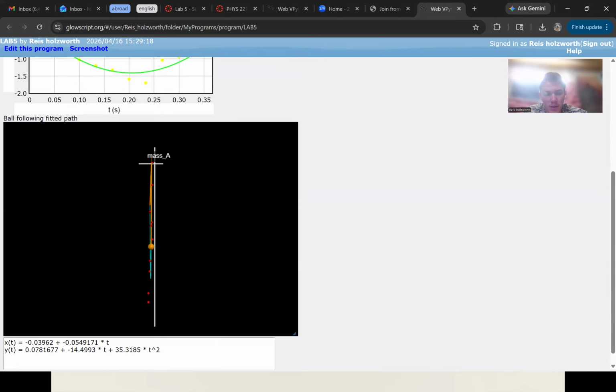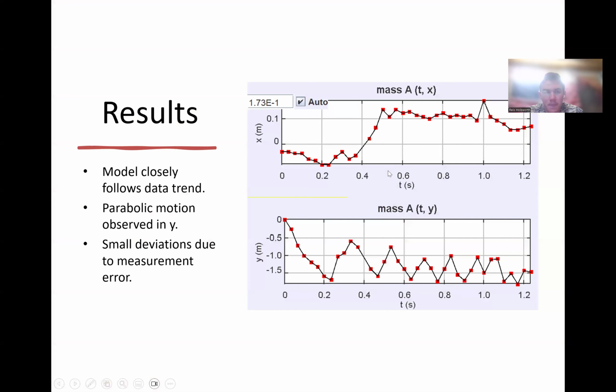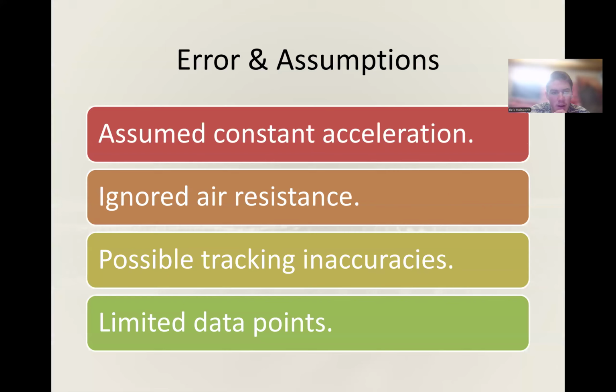Let me go back to, okay, results. The model closely followed data trends. As you can see, the data trends right here as it goes down. The y peaks slowly get lower and lower, following parabolic motion, and there are small deviations due to measurement errors in GlowScript or Tracker.